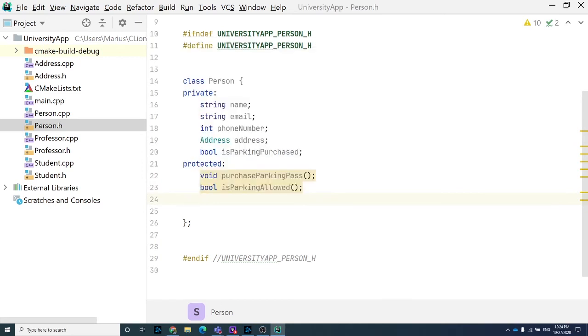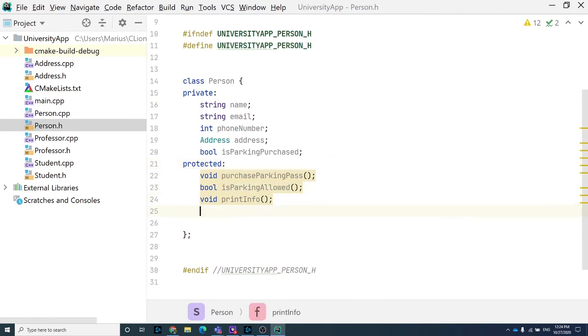For example, we create a void function which prints the name, email, and phone number. And void print info. Just a print info method which is able to call those four fields: name, email, phone number, and address. Or, when you're working with object-oriented programming software and you need to get those values separately, you create the accessors or getters if you need to get that stuff.